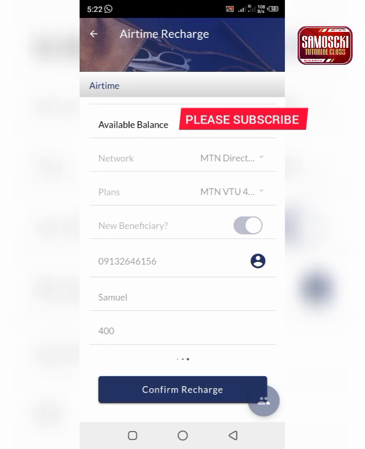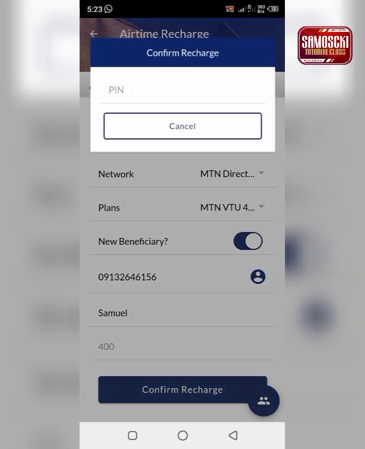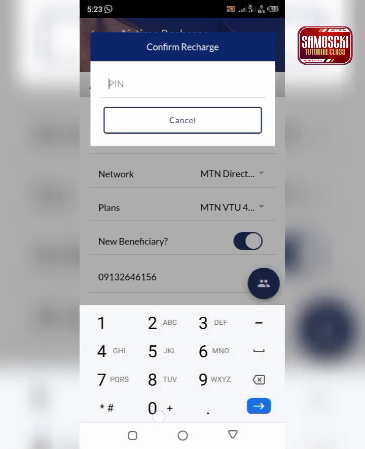Okay, once you click on that, what's the next thing? You put your pin. After putting your pin, you click accept. So once you do that, the thing will send to the SIM card or to the number.